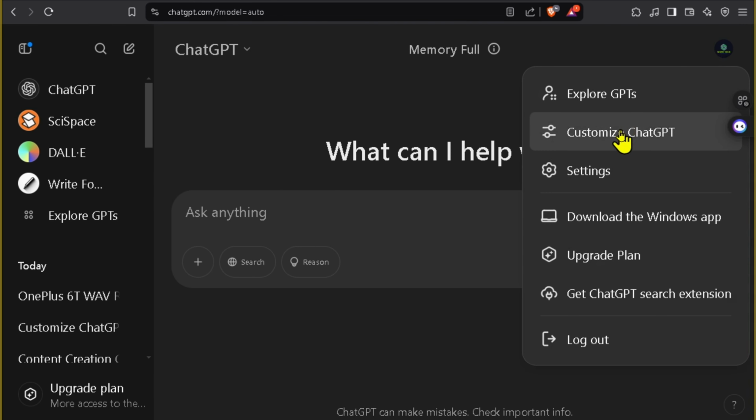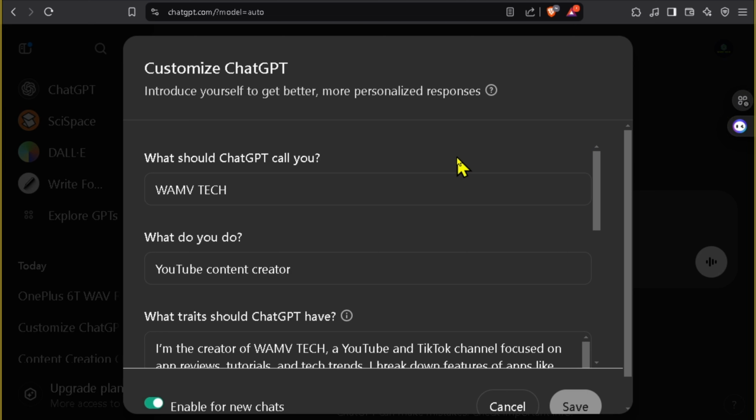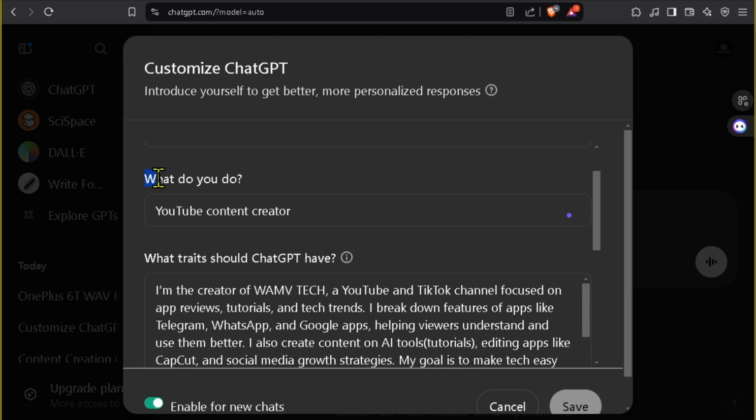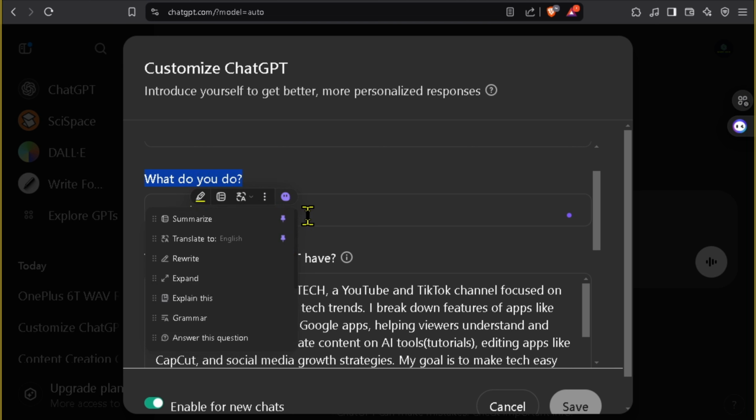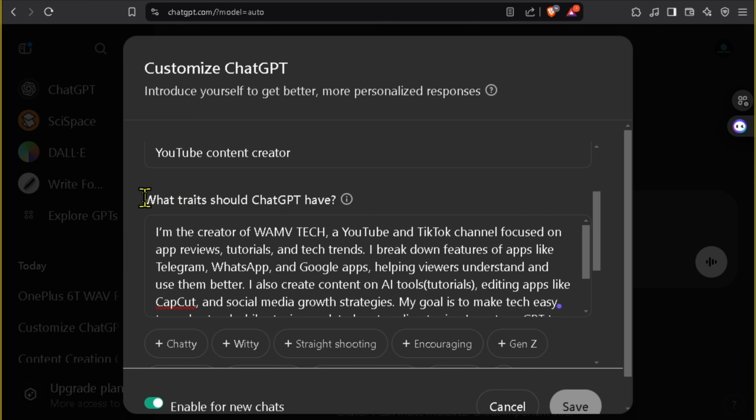You go to the profile icon and let's customize ChatGPT. That's where you can customize the GPT. Here the first question is, what should ChatGPT call you? So I already filled in Tech. It is asking me what I do, and I'm a content creator. It is asking me about the traits that ChatGPT should have.